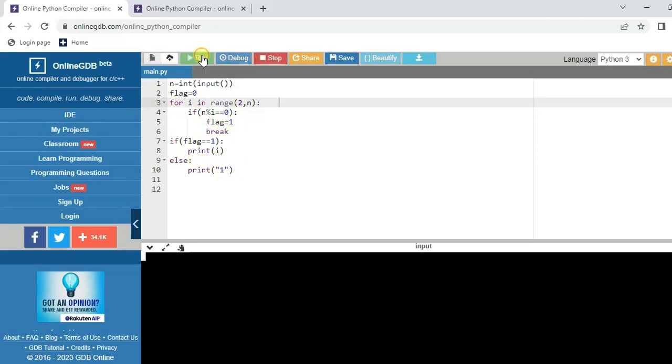Okay, again I am executing 21. See here, 3. For 2, 21 modulo 2 is not equal to 0, so it will go again. Then i is equal to 3, 21 modulo 3 becomes 0, then flag becomes 1. So I hope you understand.